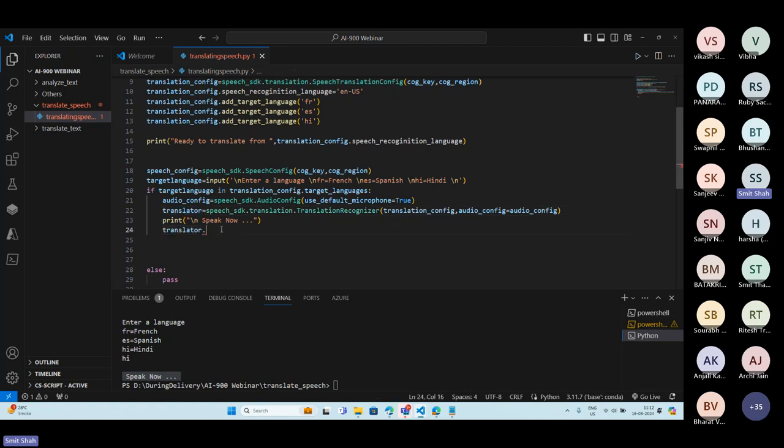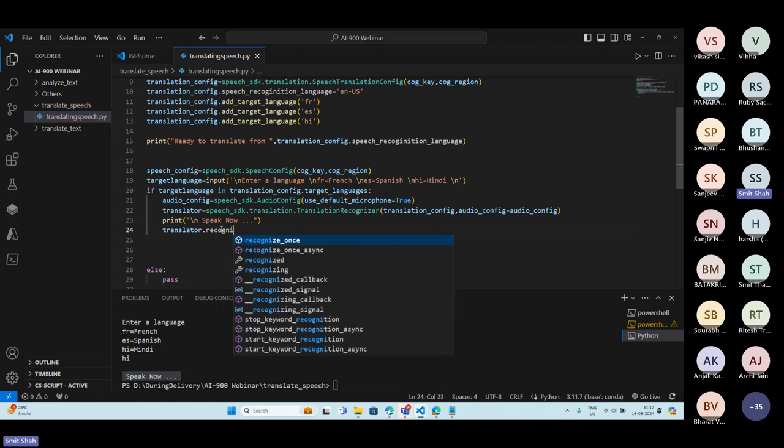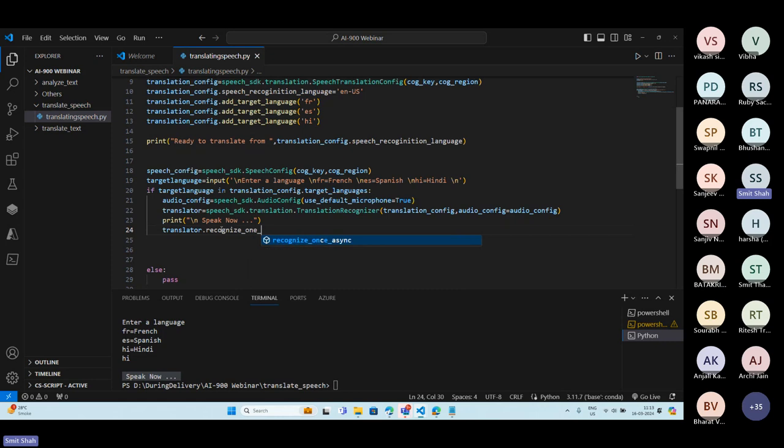Okay, fine. Over here, I'll say whatever the user is speaking, recognize it in one go. And just get the translation. Okay, fine. And Azure will give us a result of what the user is speaking. Fine. And whatever it is speaking, I'll try to see whether it is speaking in English language or not. Let me print this entire result over here.